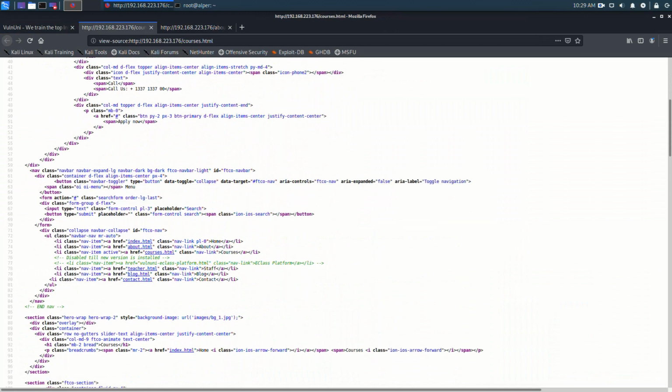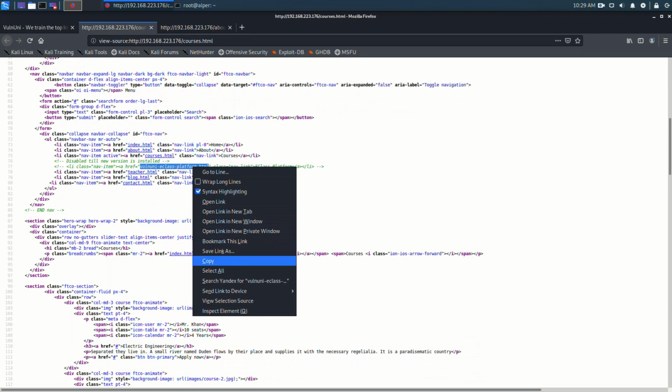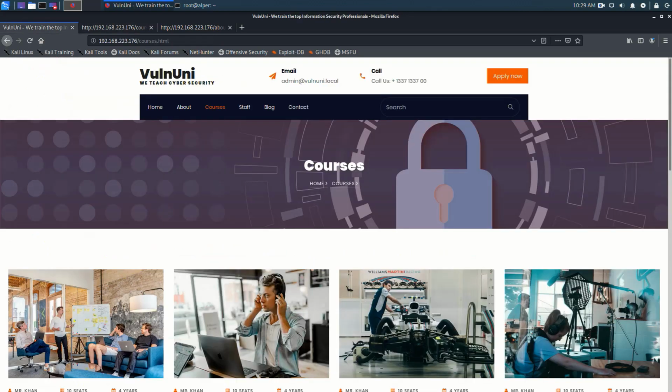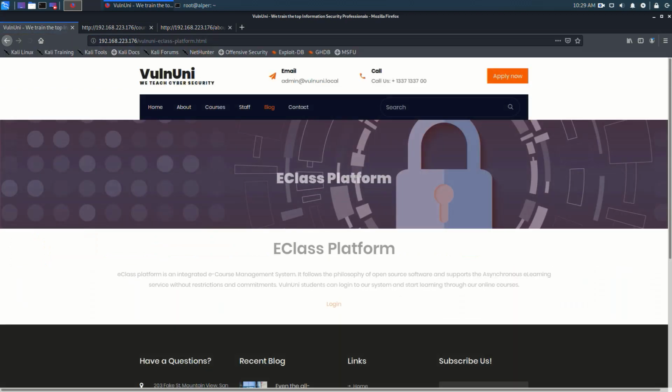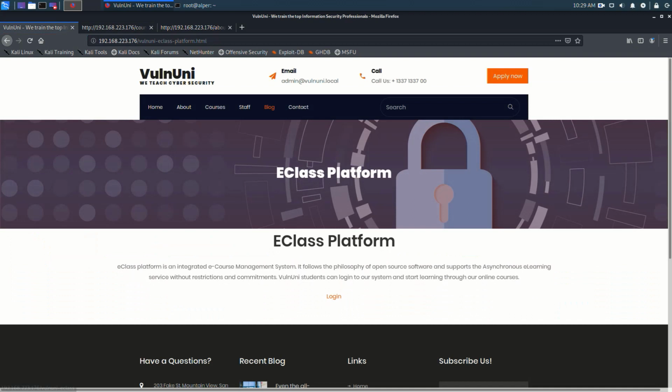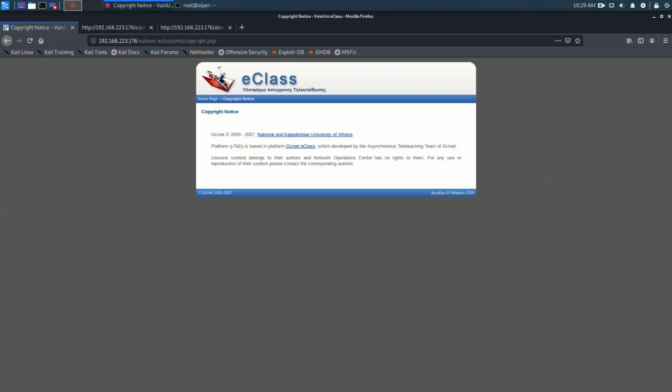As I edit these videos, I'll just save you the time, but you'll come across something that was left in the source code saying that, yes, this was just suspended until update. And it turns out this is our way in. It's an EClass platform that we can reach, and which presents us with a login page. It's not a platform that I was very familiar with, so I had to do some research about it.